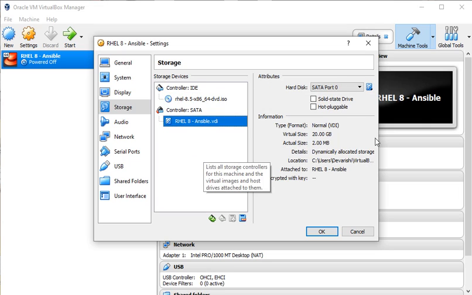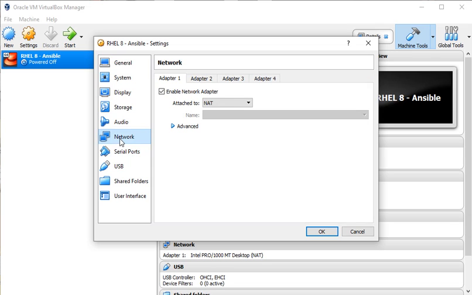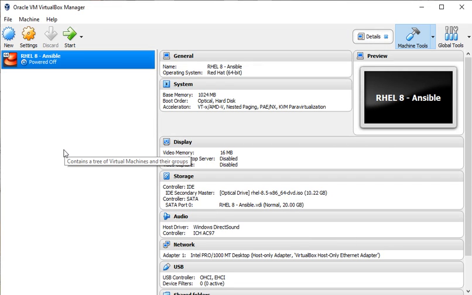And our hard disk is already attached. You can see virtual size is 20 GB. Actual size is just 2 MB as of now. It will grow as we add data to this hard disk file. Now let's go to the network part. So only one adapter is enabled as of now, and I'll set it to host only adapter. And if we need, we can add more adapters later also. Okay, so I have made my changes. Now I can start this machine.